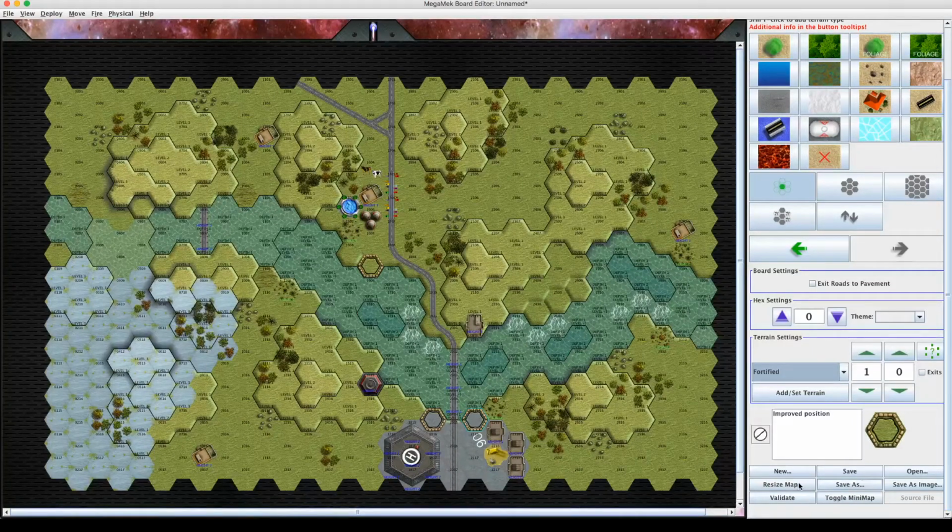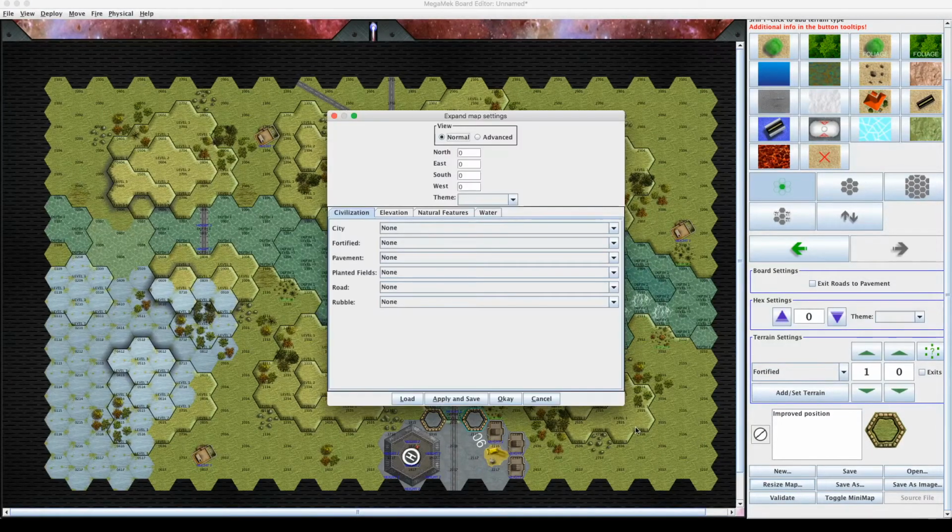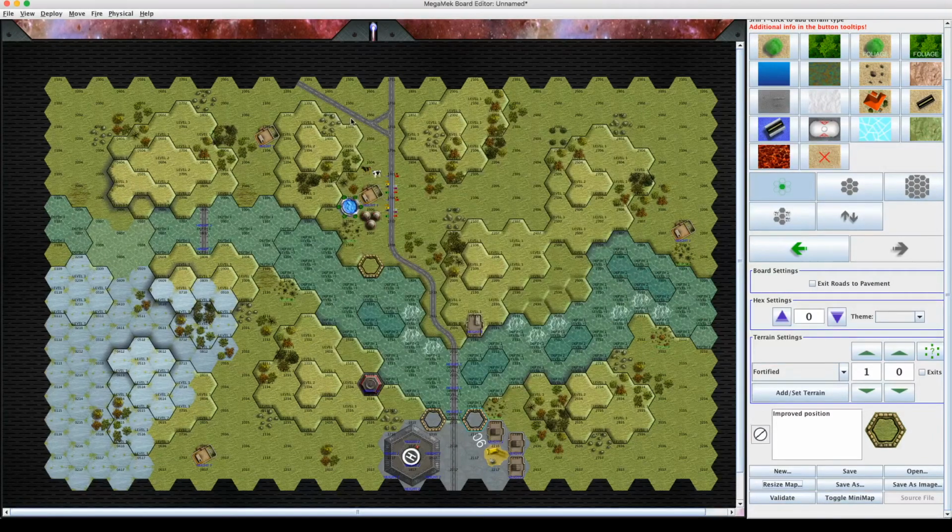Resize map is really useful. So if you do start making a map and then think I want to create a bigger map, or I want to take a bigger map and create it smaller, you hit resize map. You make sure everything's at none if you want it just to spawn new map, and you just put the number of hexes north, south, east, and west you want to add. But you can also put a minus number, so it will crop the map, which is quite useful if you want to crop a map down. There's no way in the MegaMek map editor to add two maps together, which I'll show you in a minute. There is a way to do it, but there's no way to do it in this.